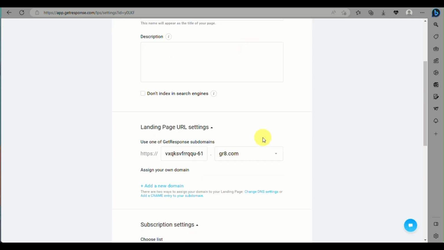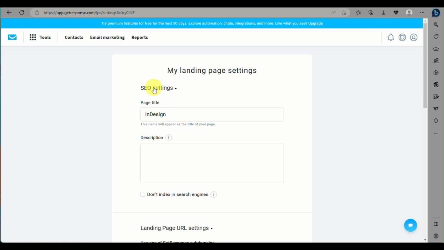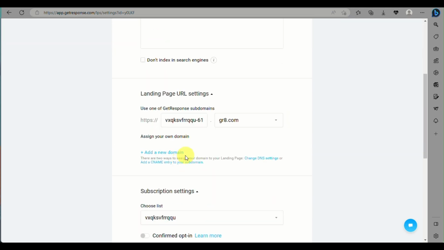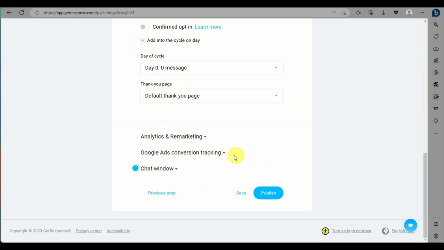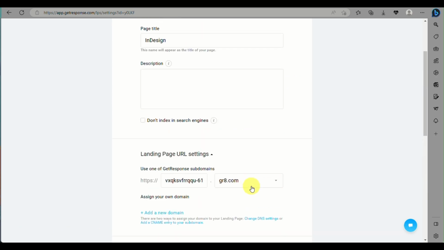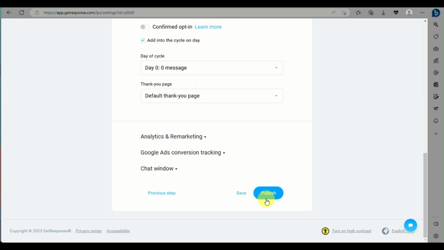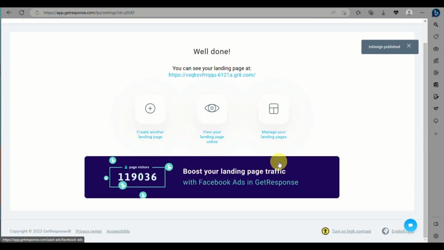In order for you to proceed with creating your landing page, you'll be filling out this information here in order to create the website for your landing page. Once done, you can just hit publish. And then there it is. Your website for the landing page has now been created.